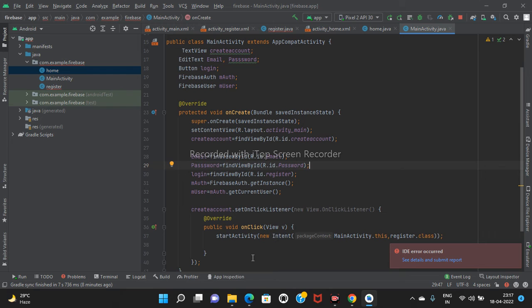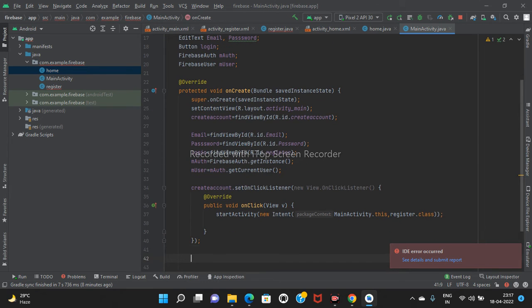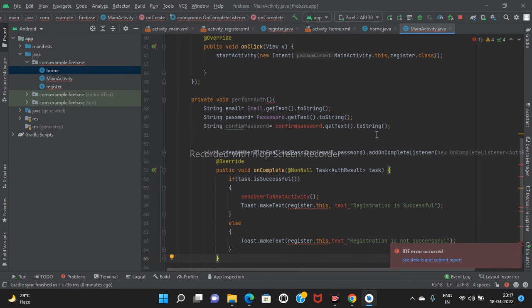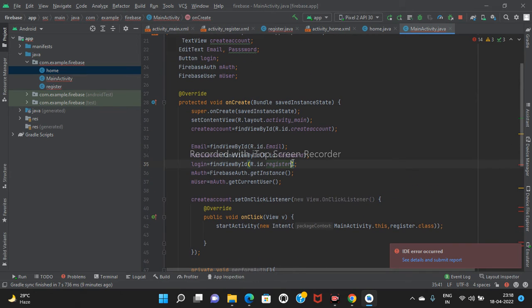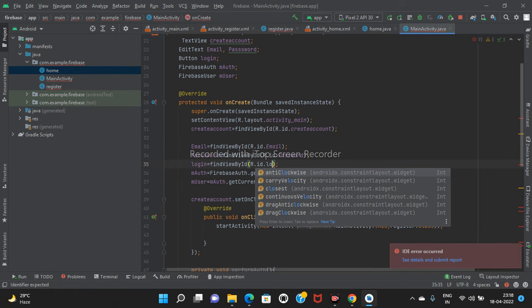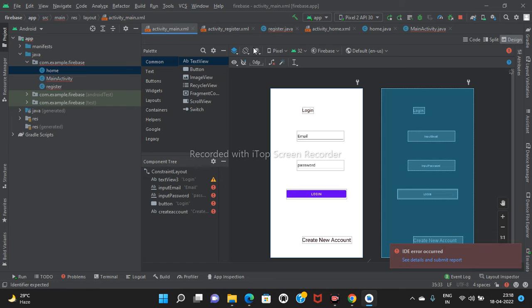Okay, after this semicolon, we need to remove this confirm password. Now here we need to take the login button, and here the linking is login, so we will check that login button code, that is main activity.